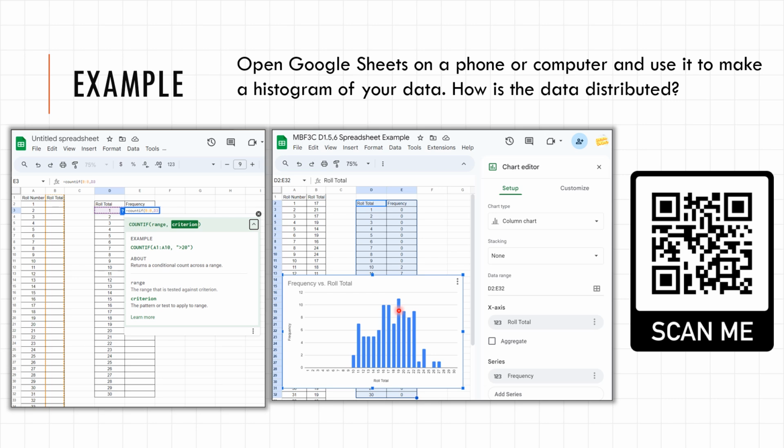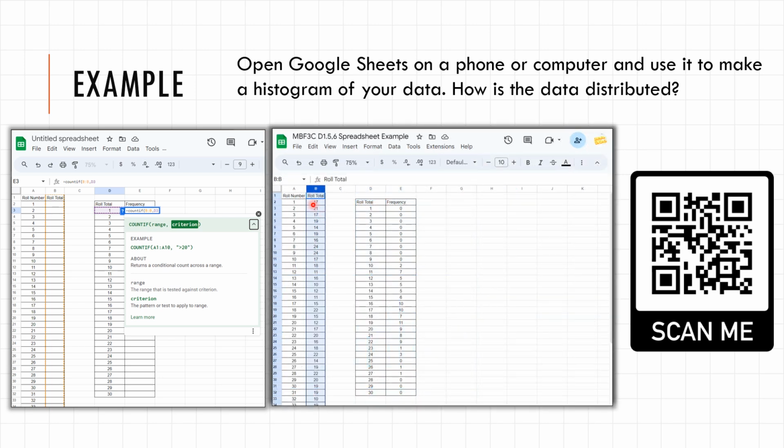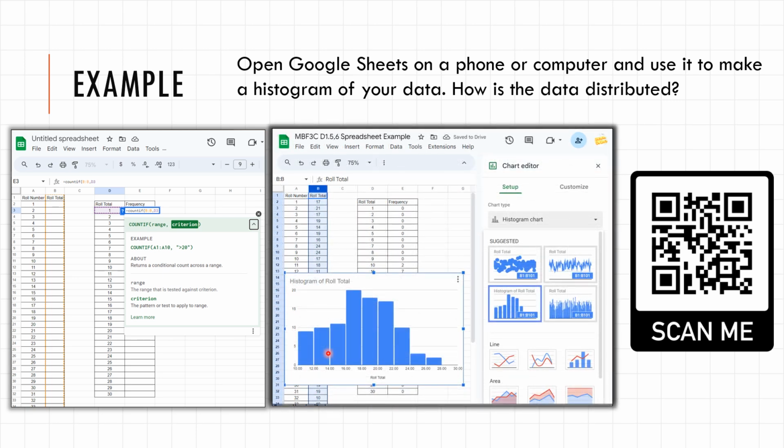But remember, we want to create a histogram. So I will delete this, and the way you create a histogram on Google Sheets is you don't even need the frequency table. You just need to select this column right here, column B. Once I've selected that column, again, I'm going to go to Insert Chart, and this time I will select the chart type. I'll click on this menu, and I'll make sure that I have selected histogram of roll total. So once again, I select this column, I click Insert Chart, and it gives me a few options. I'm going to click the arrow, and make sure I choose a histogram.